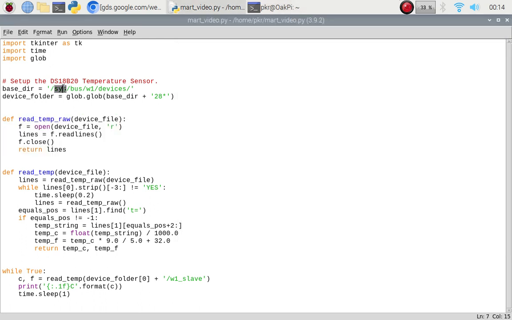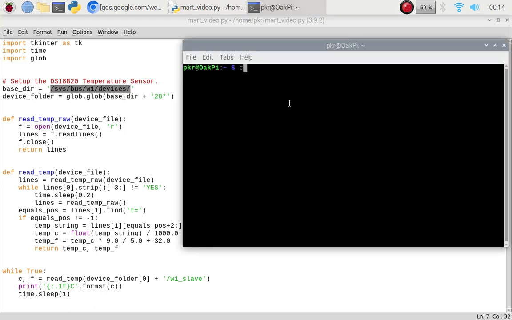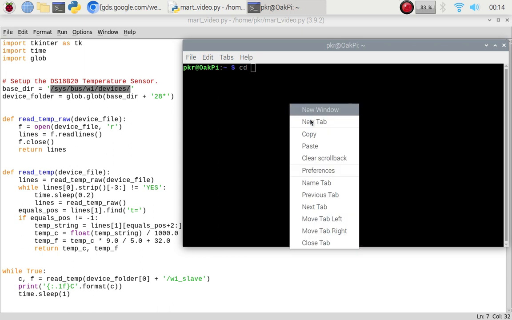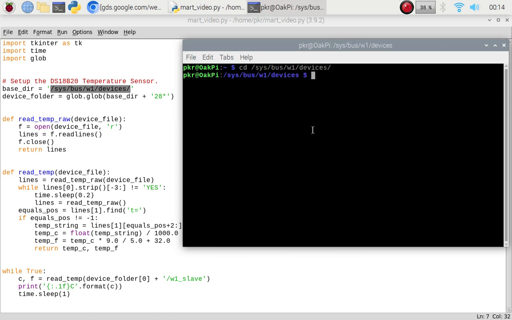So if you go to basically this directory, if I copy that and cd into there, paste, go there, and if I do ls, it gives me my w1_bus_master. Don't really need to worry about that.